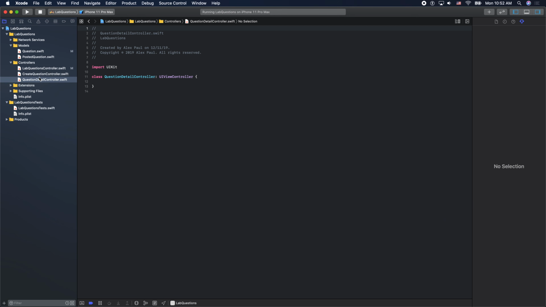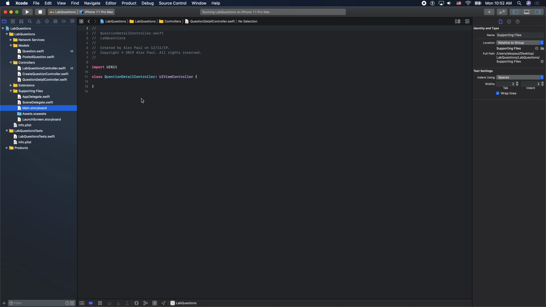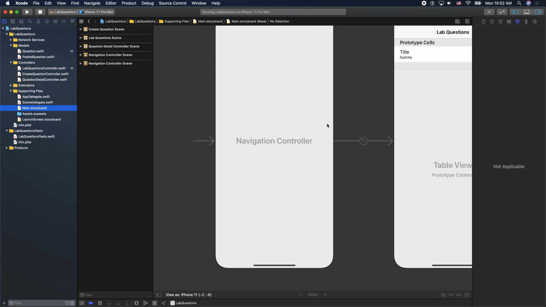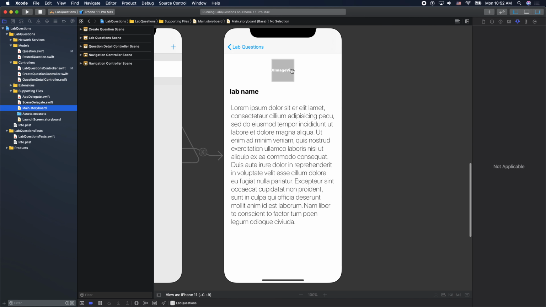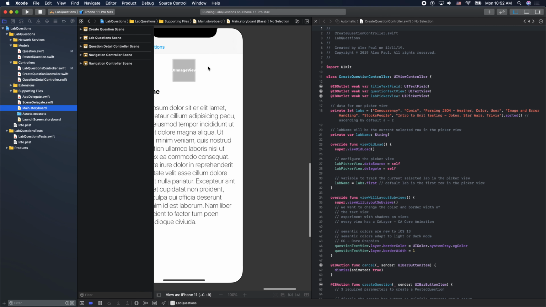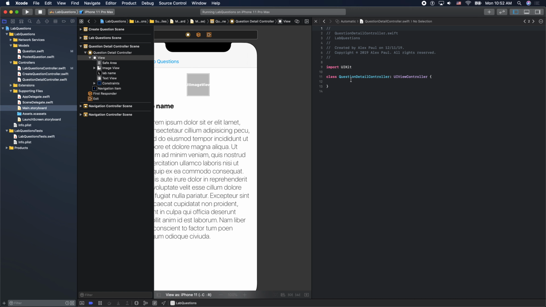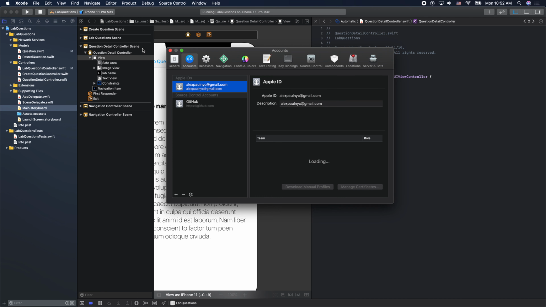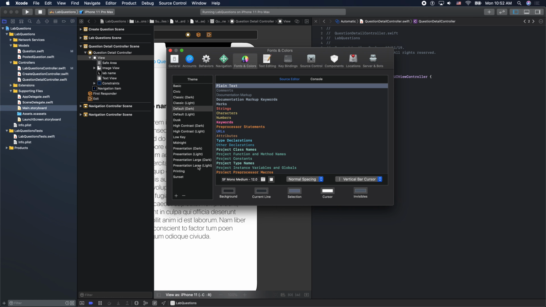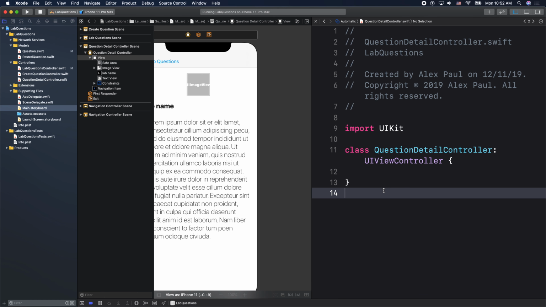I guess the quickest way is to go to our storyboard. Go to your main storyboard. Maja, did you get it? Okay, we want to connect our image view, our lab name label, and our description text view over to our controller. So go to storyboard, click on the assistant editor, and make sure that your question detail controller comes up. While I make this bigger. Okay, cool.